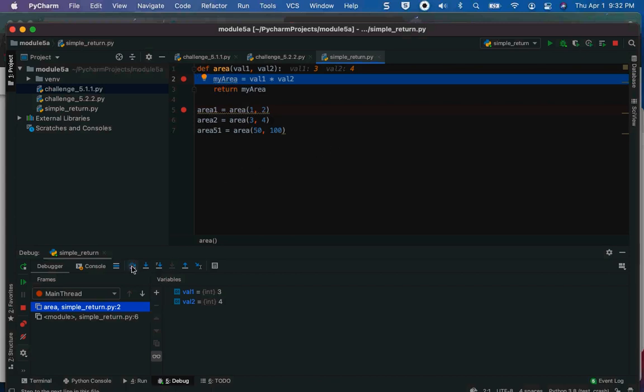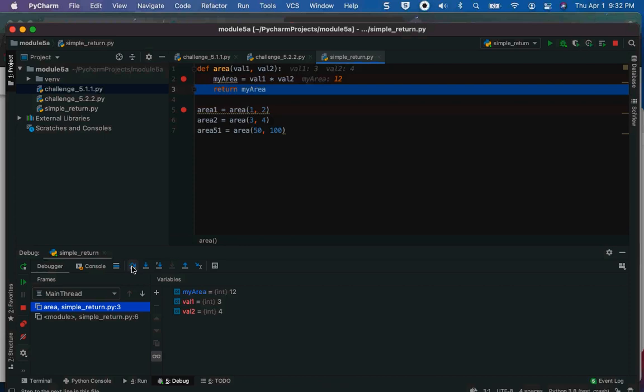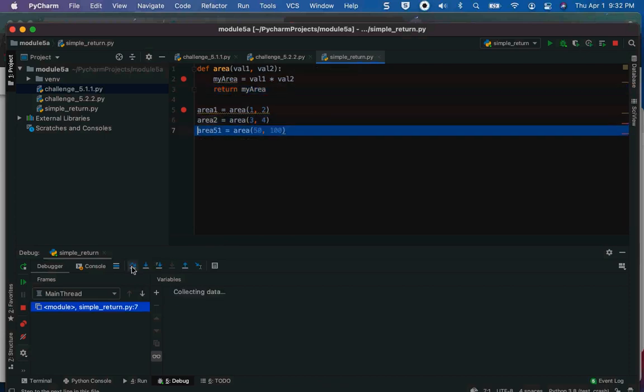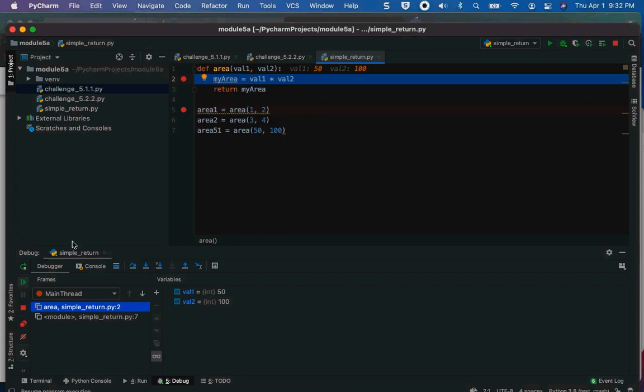So I'm going to calculate my area. I'm returning my area. My area is 12. And so when I return, area 2 is 12. So I'm going to do the same thing for area 51. I am passing in 50 and 100. So val1 is 50, val2 is 100. Again, it's positional. Do I sound like a broken record yet?